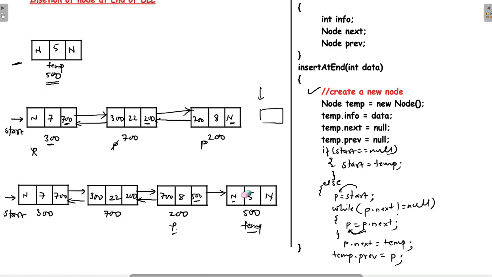Let us do that. So this is the previous of temporary, and what is P? It is 200. So now it is pointing to this node, and you have to just close this else, and this is the closing of your function. So you just inserted a new node temporary at the end of the list. So let us write a code for this.